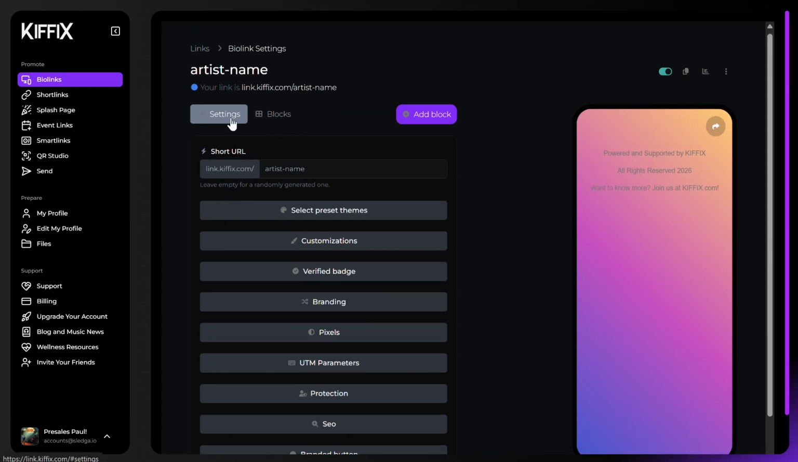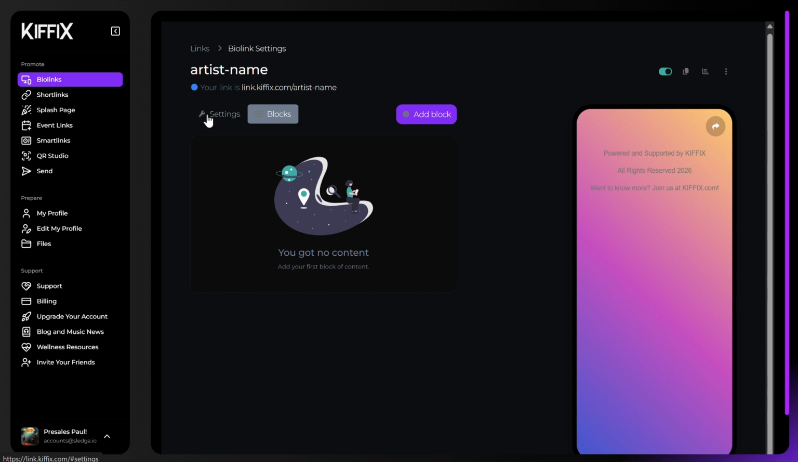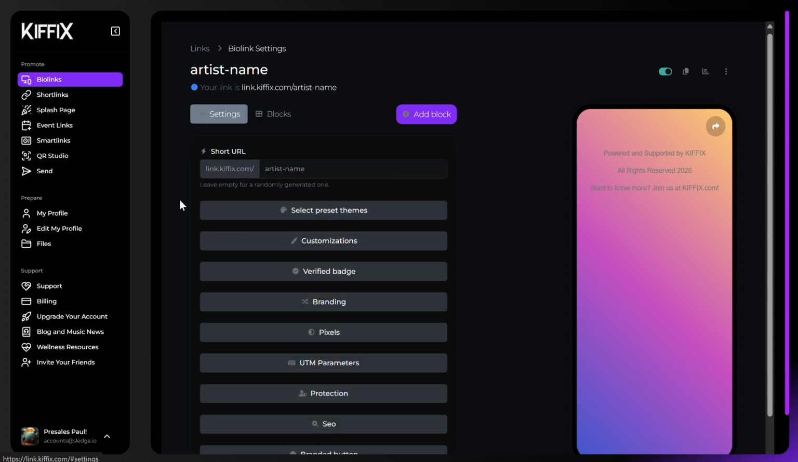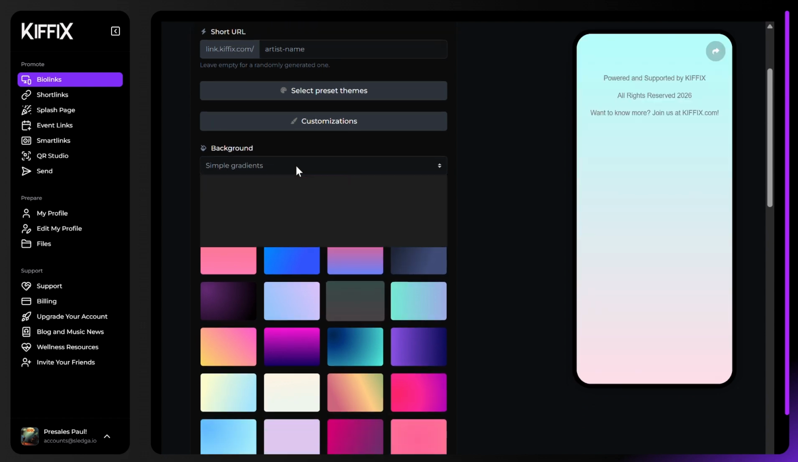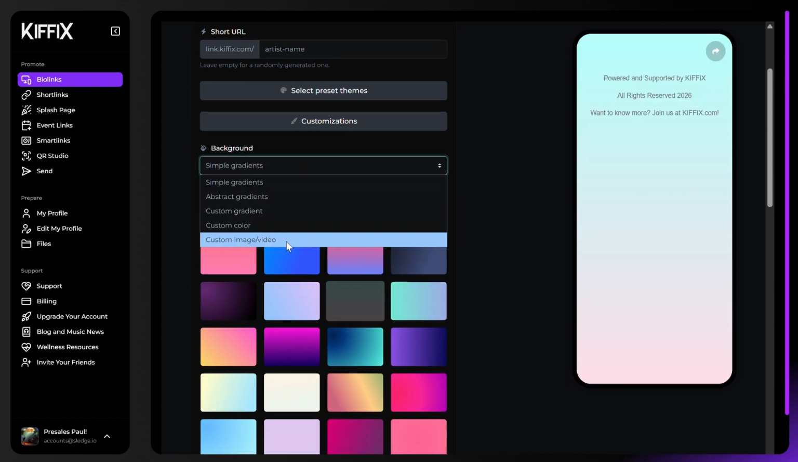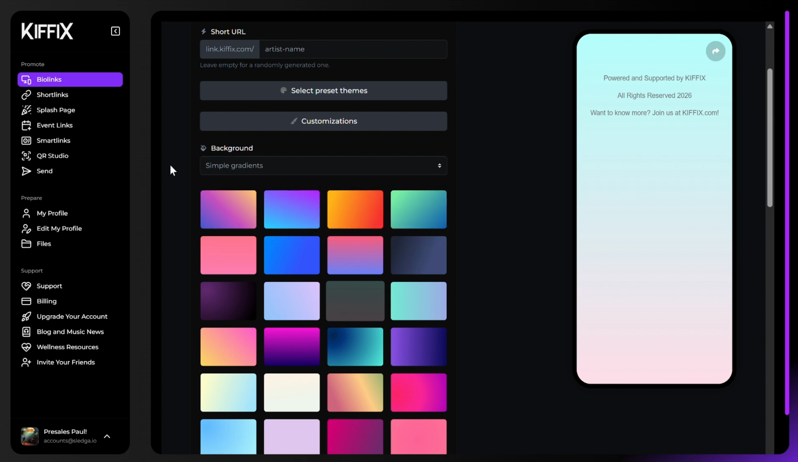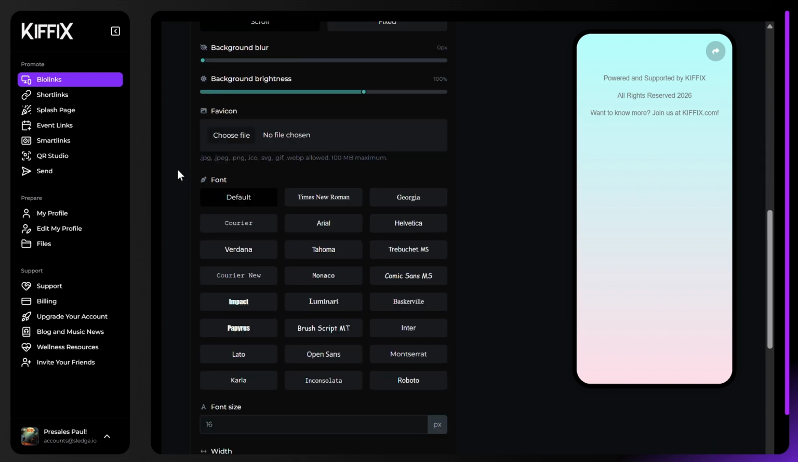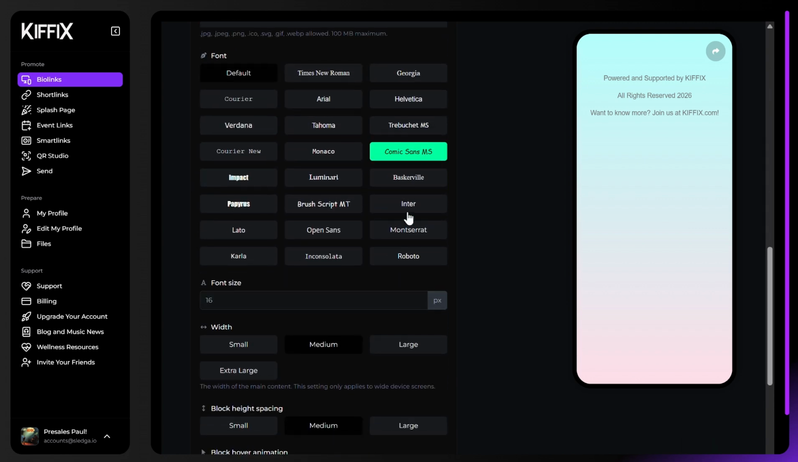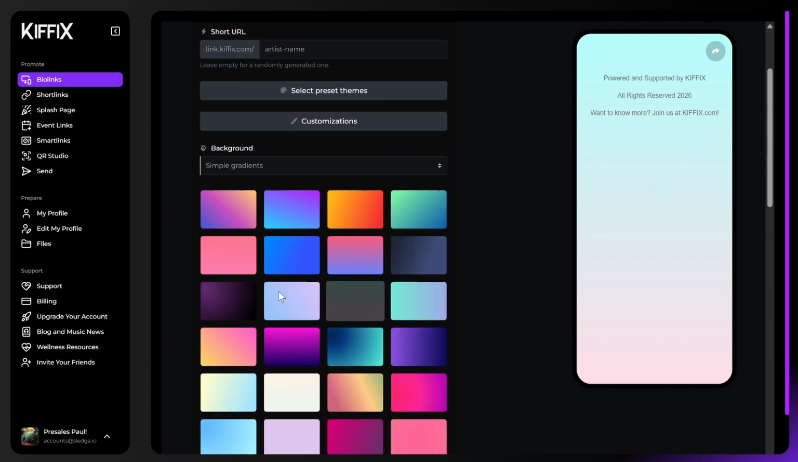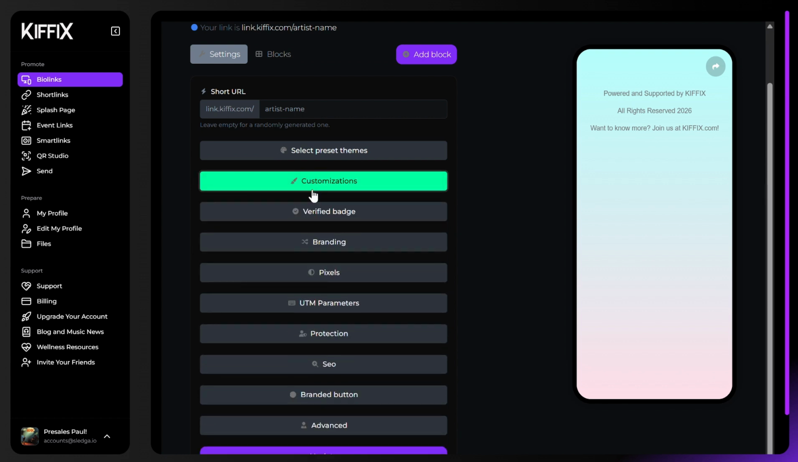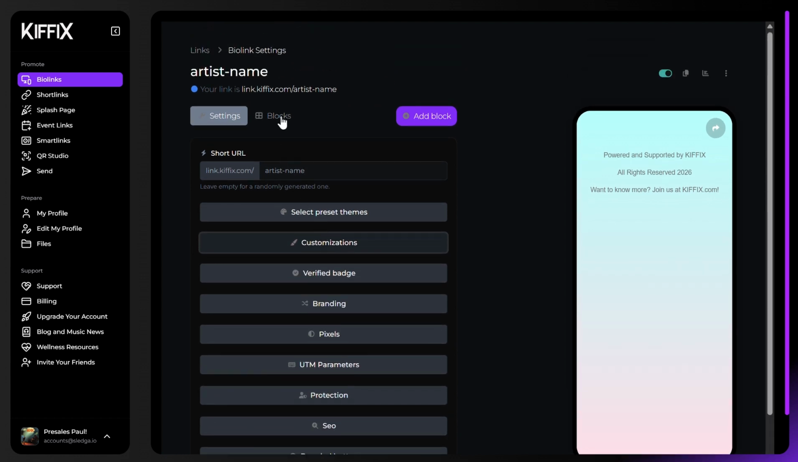You basically have two sections, settings and blocks. Settings is your customizations. You are obviously able to change the background colors to match your branding. You can also upload image or video content as a background, which is really cool. You can also choose a font that you like best and the font sizing, as well as the width of the page and the block heights. So have a look at that. Some nice customizations to make sure that your page suits your brand.